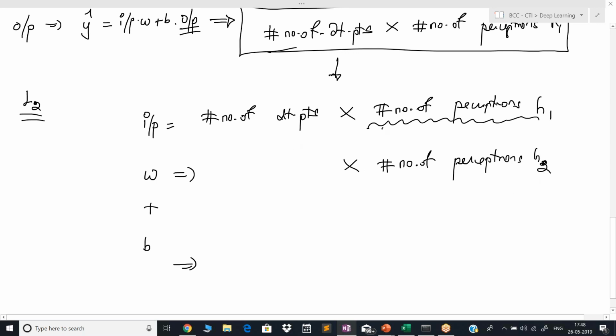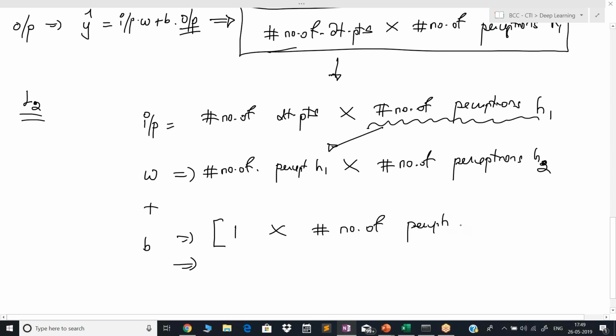But if I were to multiply, number of columns should be equal to number of rows. That's why we are keeping it equal to number of perceptrons in hidden layer 1. Add it with the bias. Bias is going to be what? One row full of mostly equal numbers. I'll keep repeating, but sometimes some people will also keep different bias values, which is equal to number of perceptrons, once again equal to hidden layer 2.